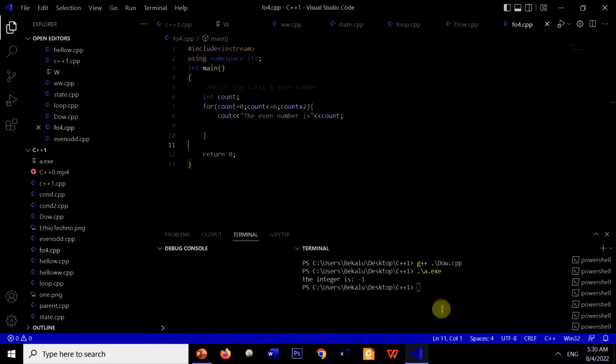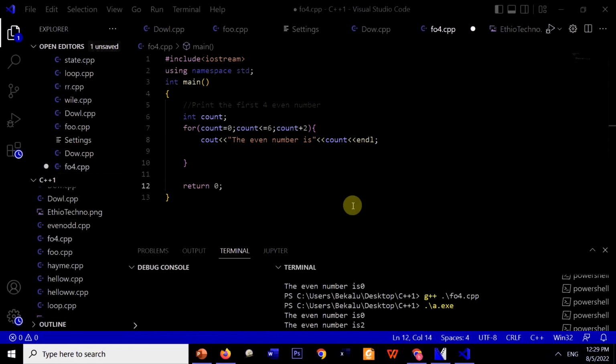So let's check it here. Let me clean the screen. Then let me compile the for.cpp. I don't have any error, so I can run it. The reason that the loop couldn't end is that here count was not incrementing. 0 is always less than or equal to 6. That's why the loop doesn't exit.